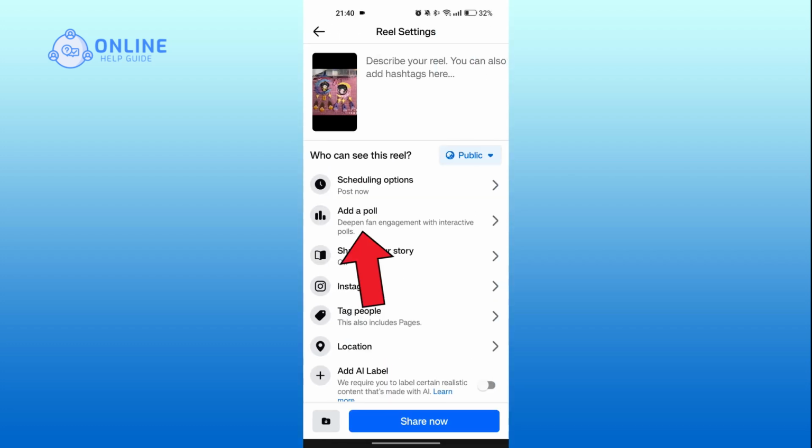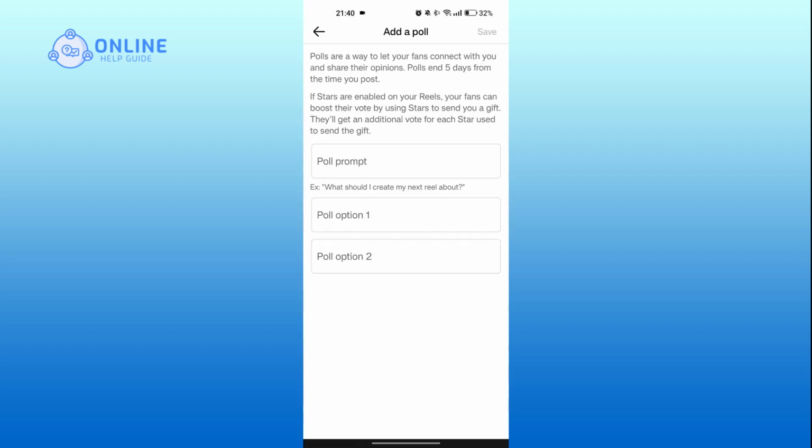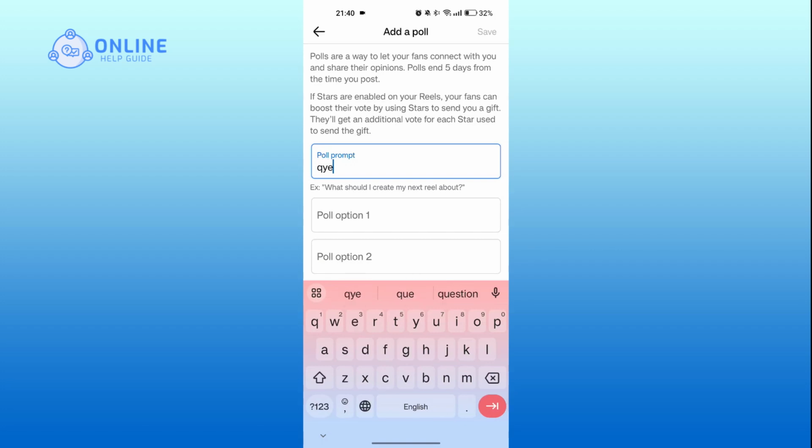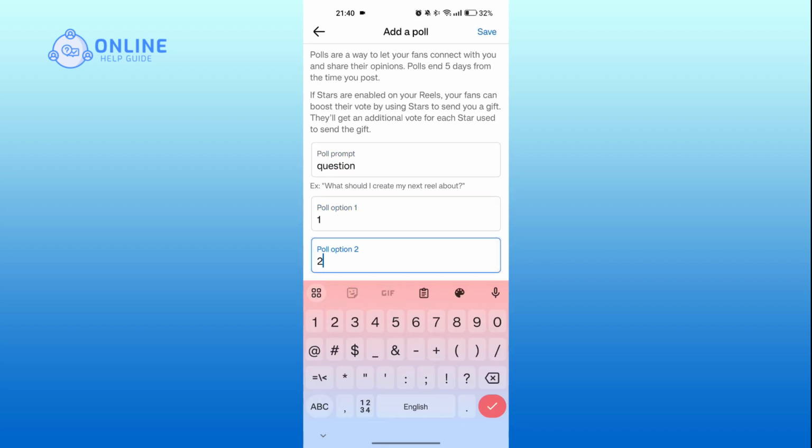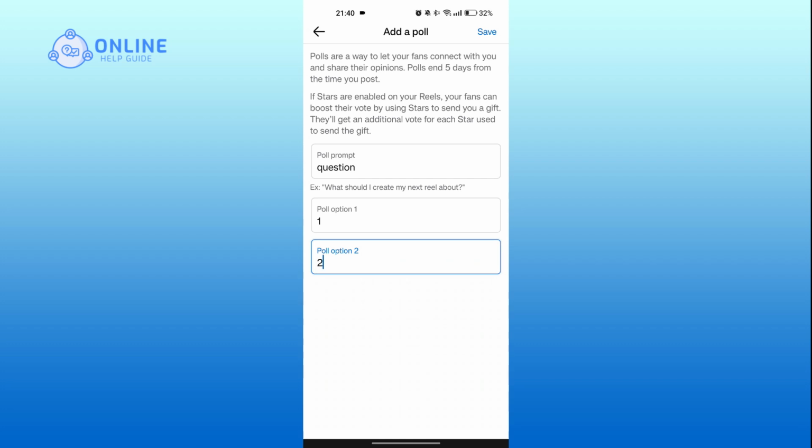Here, tap on Add Poll icon. Now add any prompt or question on the upper box, then add the options at the bottom boxes. Keep in mind that you can add only 2 options. After you're done, tap on Save at the top right.